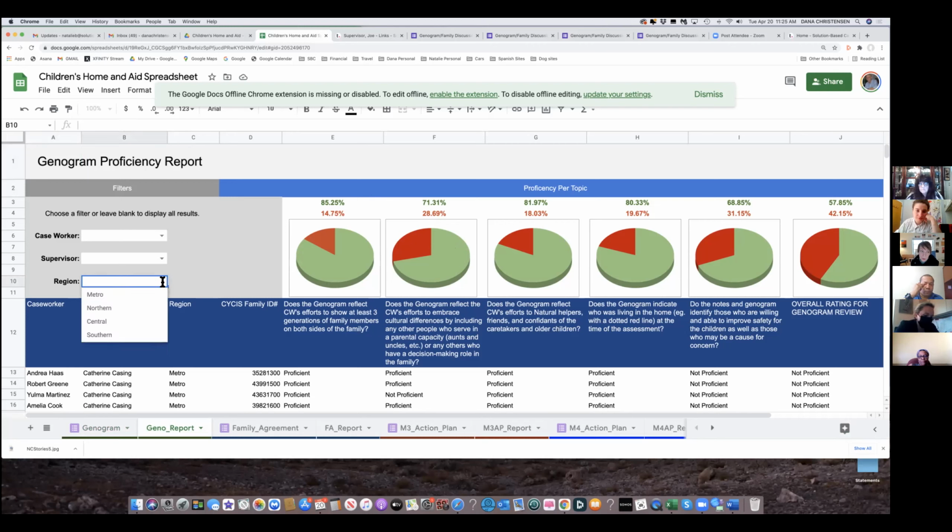You can also filter this by location. So for this agency, I'm choosing metro region. If you're only doing a training with the metro region, you really need to focus on this question. Do the notes and genogram identify those who are willing and able to improve safety for the children as well as those who may be a cause for concern? You could spend your whole hour making sure they really understand that question and what's needed.